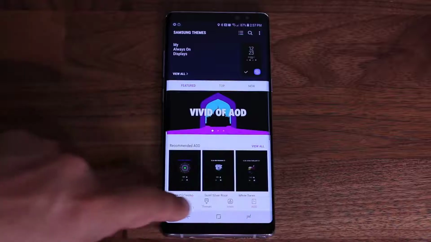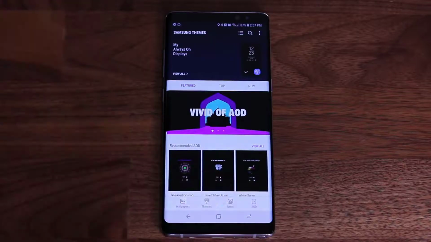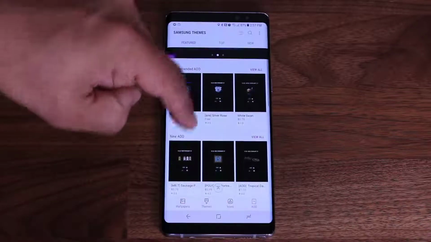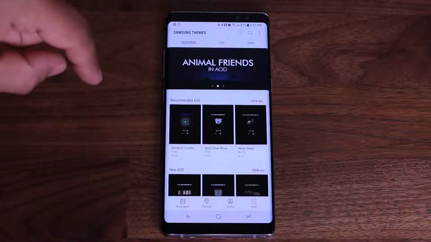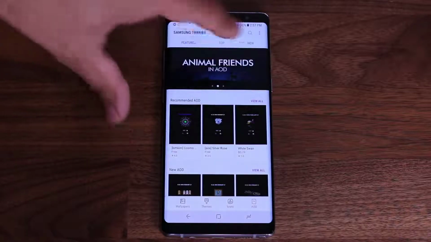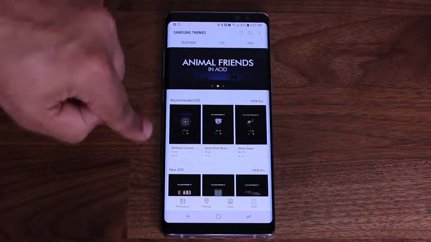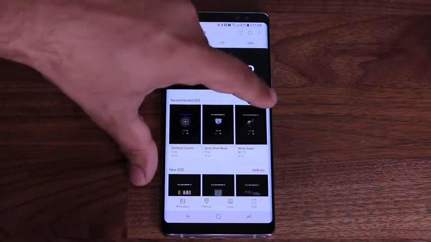At the bottom you have a panel. Go to AOD, and these are all the always on displays you can download, and some of these things are absolutely fantastic. So let's just look at this one. This one says recommended. Go inside.